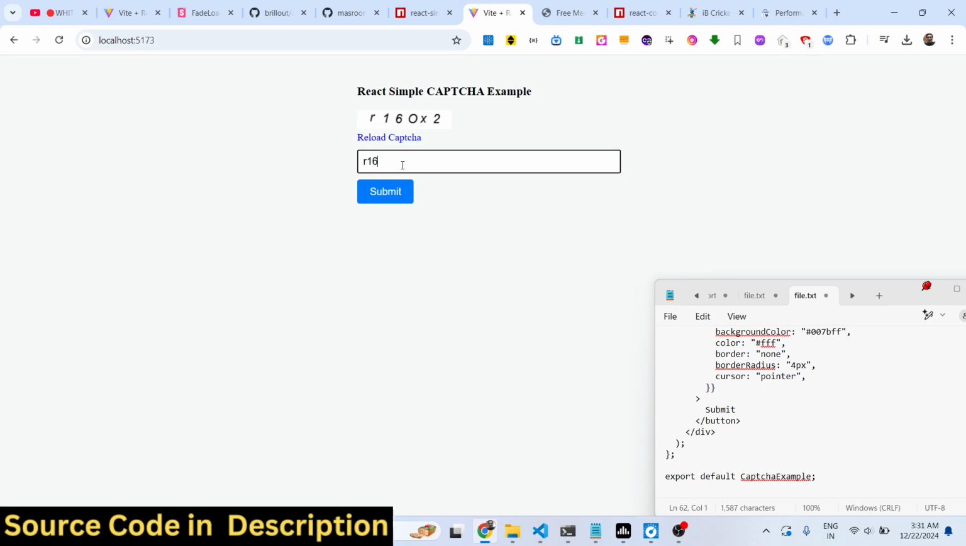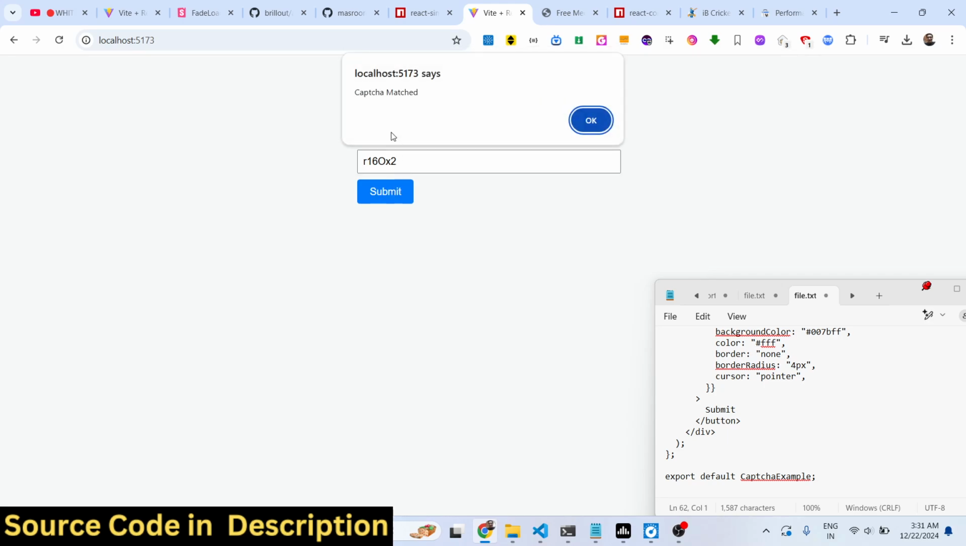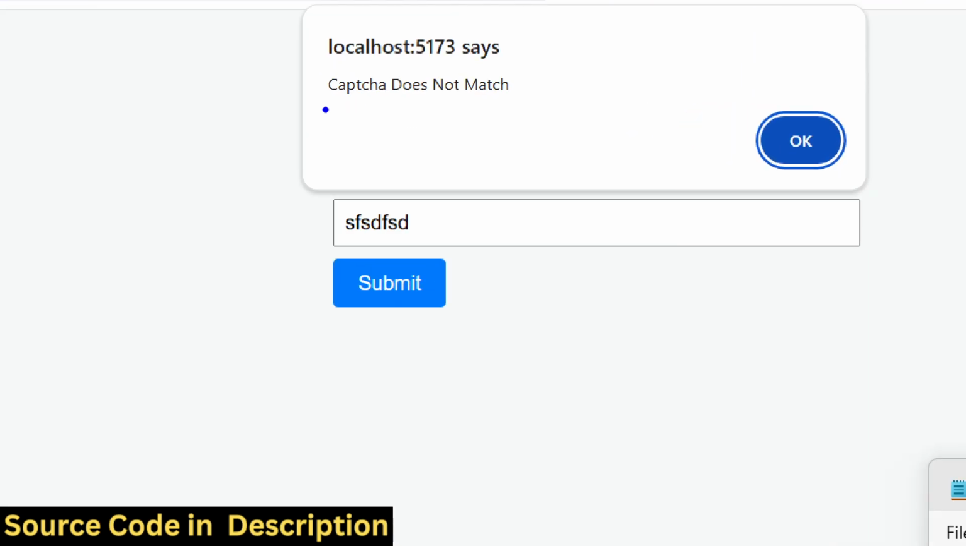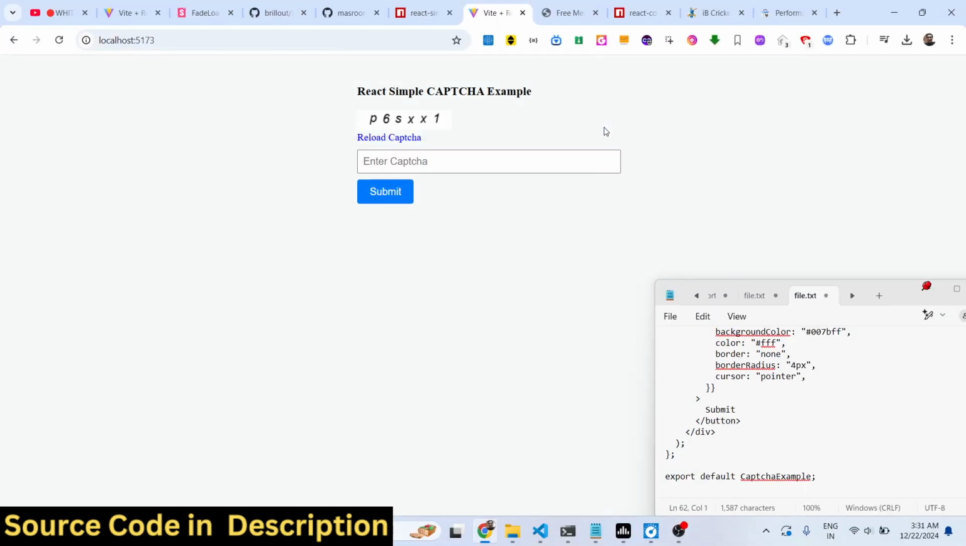If they enter the correct characters, then you will validate it when they click on the submit button, and you will see that CAPTCHA matched. If they write invalid characters, you will see that CAPTCHA does not match. So it's a fully fleshed validation mechanism where you can integrate the CAPTCHA inside your React.js application.